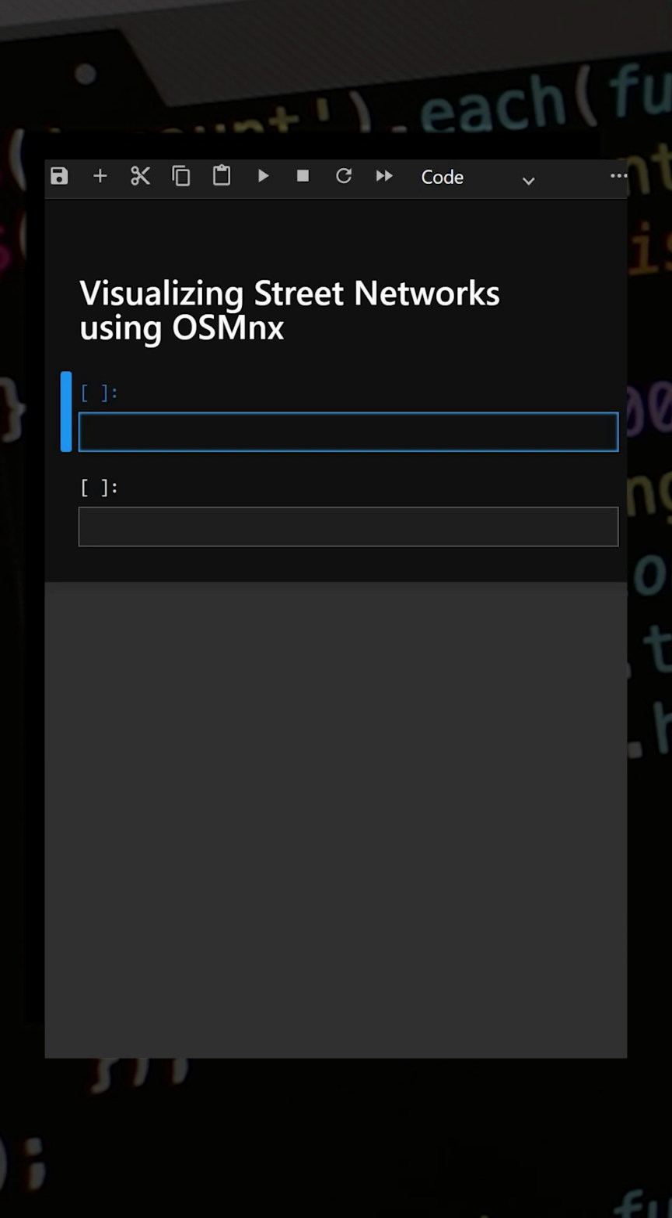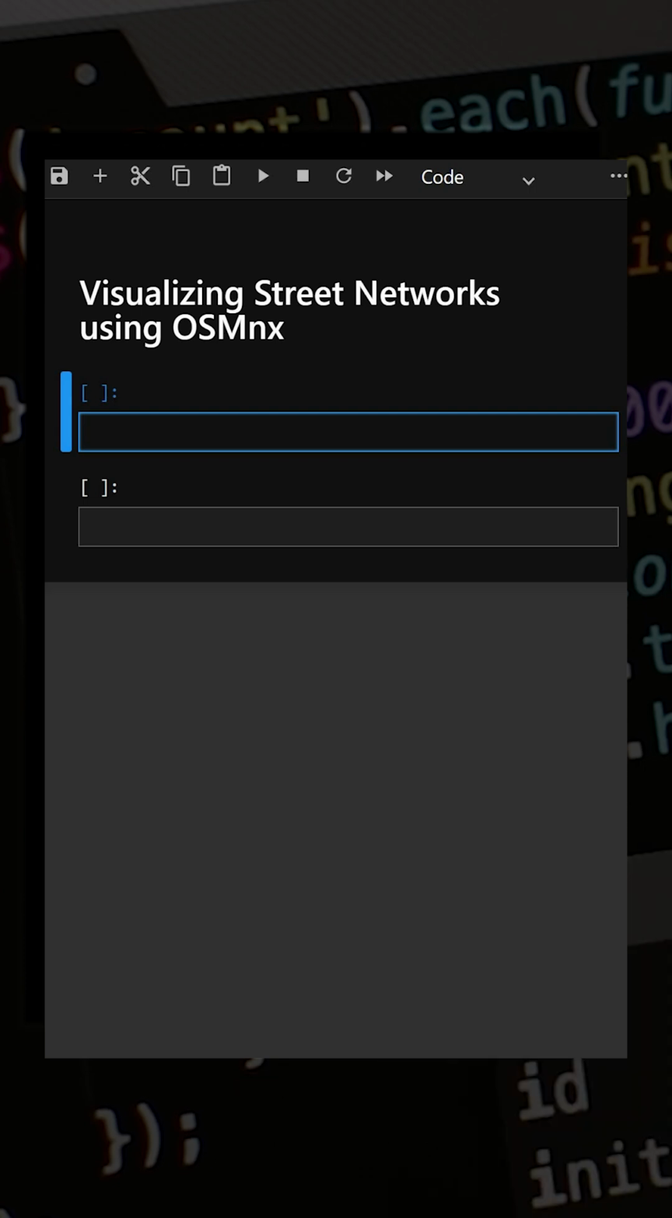So today's library is OSMnx. It is a Python library for downloading, modeling and visualizing street networks from OpenStreetMap. It allows you to analyze urban layouts, road connectivity and network properties with minimal code. So let's understand this with a small example.